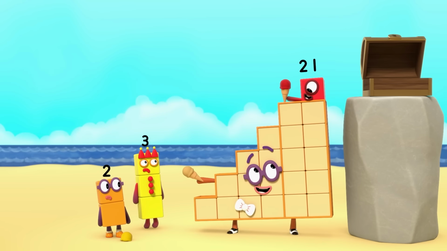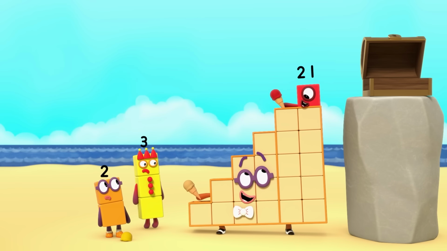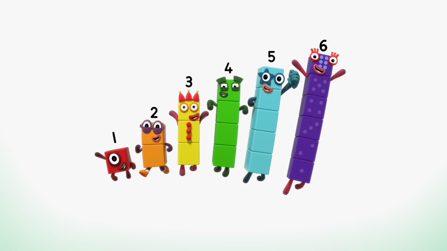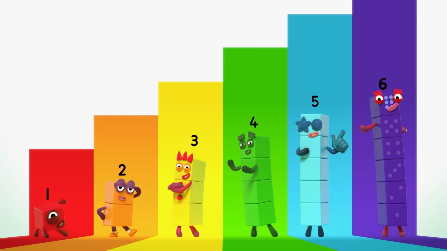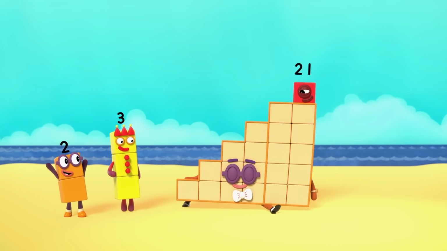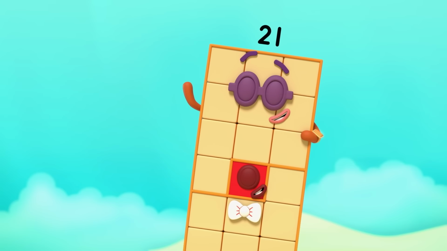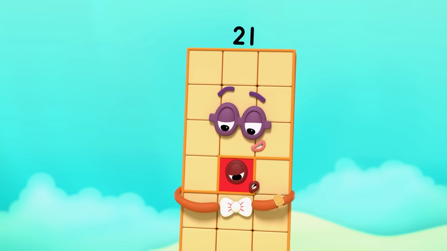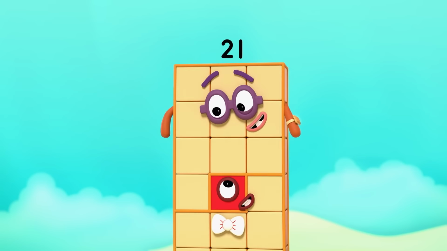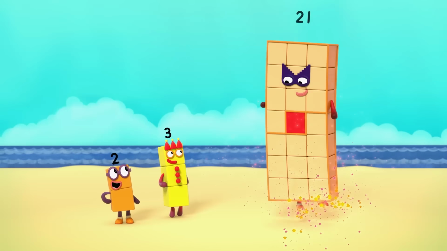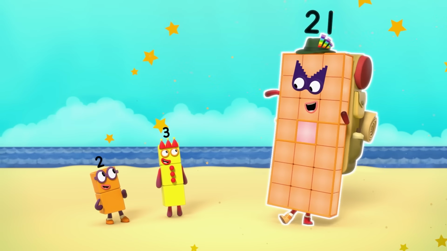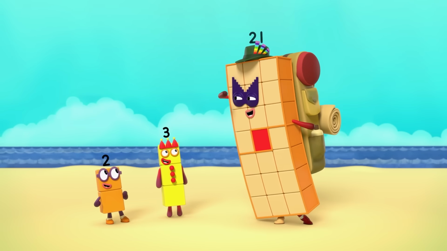Hey, wait! I'm a step shape. That means I can be a step squad. Ready for action! Wow! We found out so much about you, 21. And I found out that I love finding things out. I figured myself out. I am 21. And I'm a number explorer.